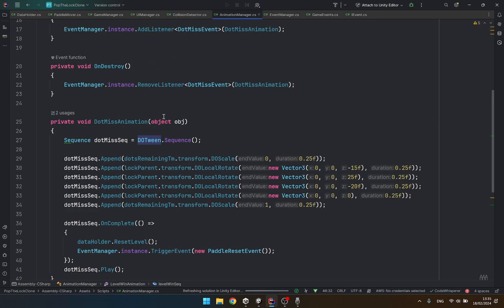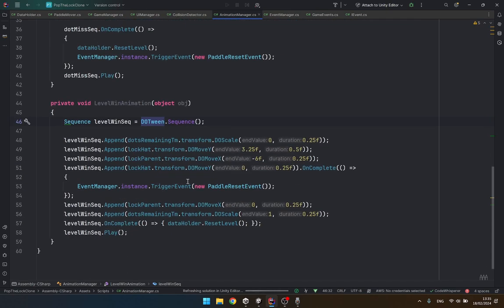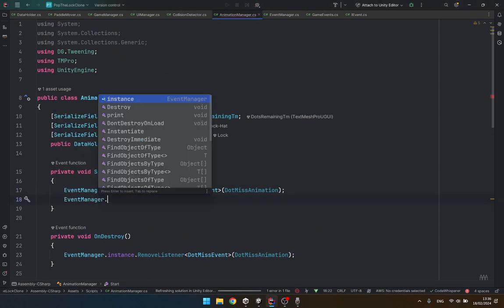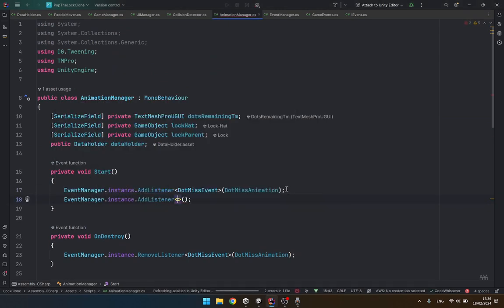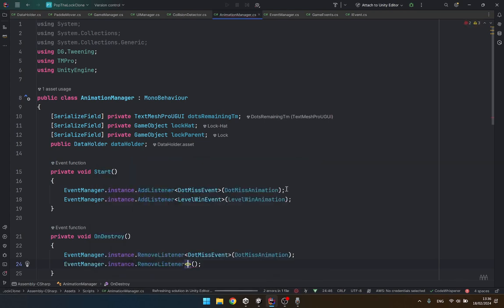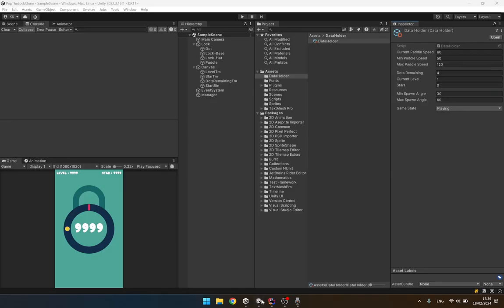And this is going to be, where is it? It's here. So event manager instance dot add listener. This is going to be level win event, win animation, and on destroy we are going to unsubscribe from it, remove listener level win event and level win animation. Okay, everything looks good. Let's go to our editor.